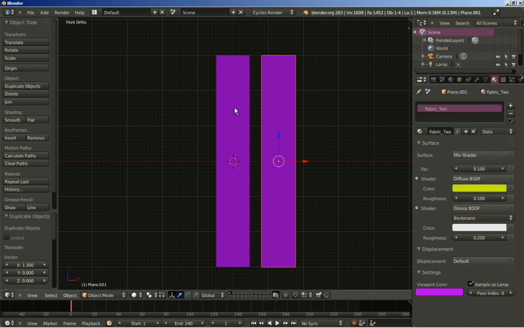The reason I'm copying the objects and just making the material single user by clicking this little 2 right here is because, as you can see, my new material, fabric 2, keeps the same settings, the mix shader, the diffuse and the glossy BSDF surfaces for the copy, and all I have to do is change the color for the diffuse to get a new material. Now again I'll click the viewport color and the color picker and click here for the green material.